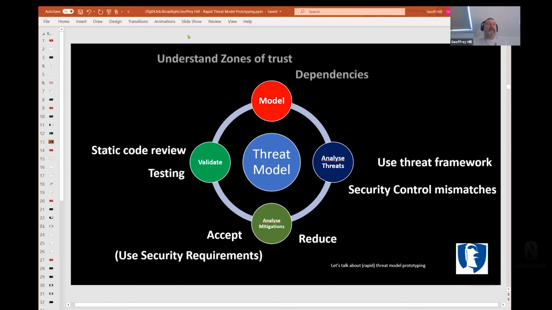Finally, we're going to validate our threat model. And validating the threat model has 2 points to it that I'd like to bring up. One is we do static analysis code reviews, which is analyzing the actual code that comes from the models you designed. And that's where you find your bugs.